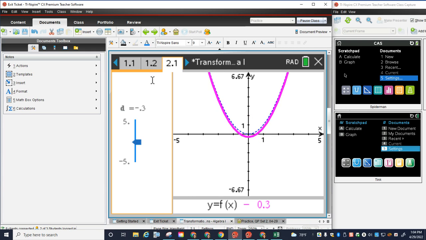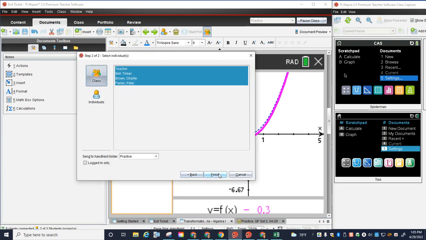If a student has conjectured that moving this moves the graph up and down, you can set them to be a live presenter. I'm first going to send this to the class. So send this file, finish.